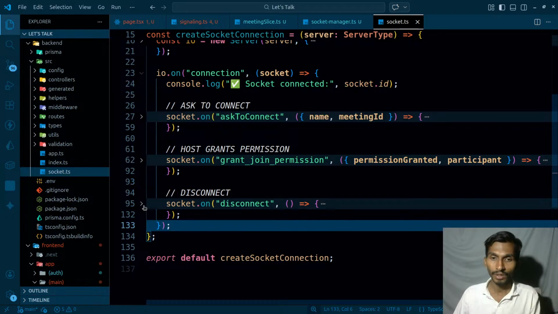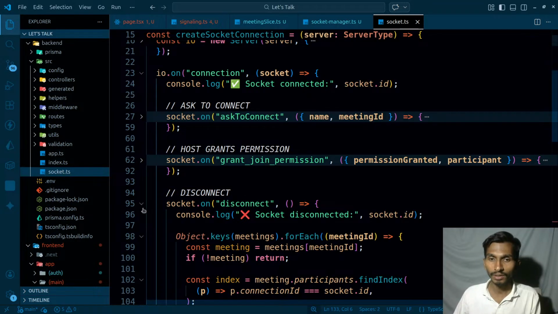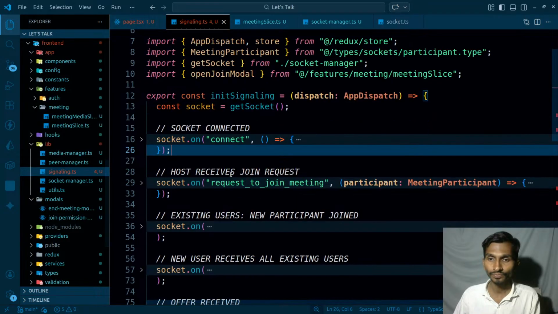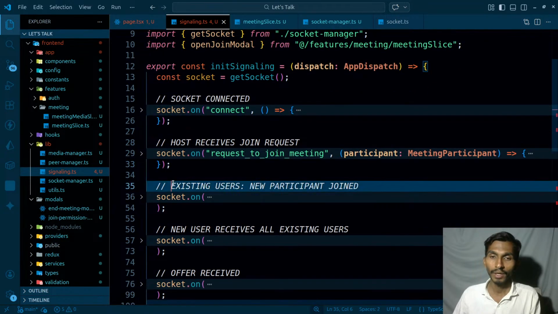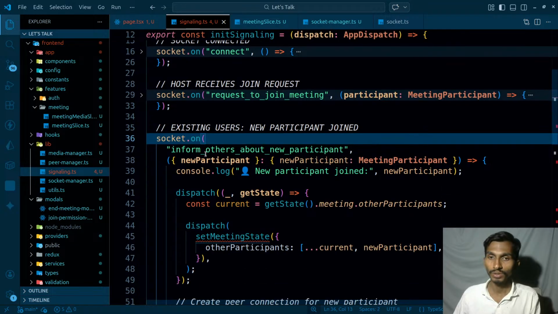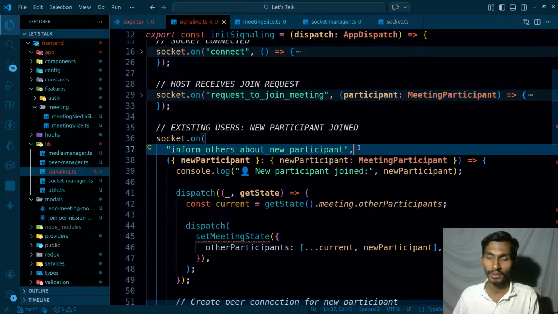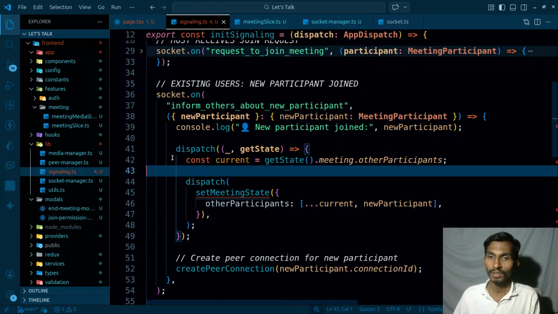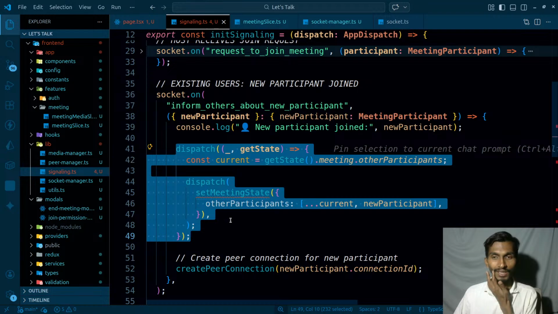And by the way, if that is deny in the sense, sorry, not here actually, coming back to the signaling server, request, and then existing user, new user joined. So existing users inform others about new participant. That simply means I will be getting the information of the new participant over here. As I got that, then this is another way.